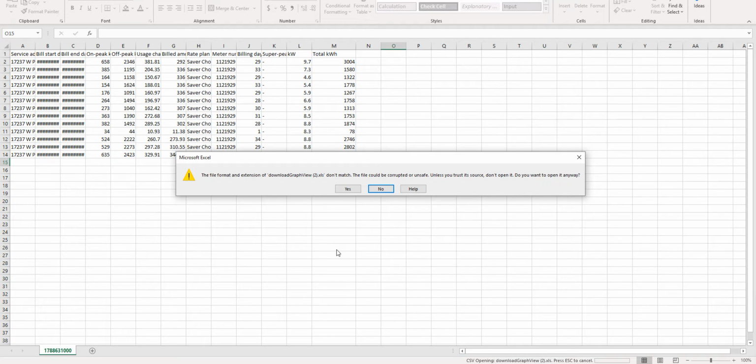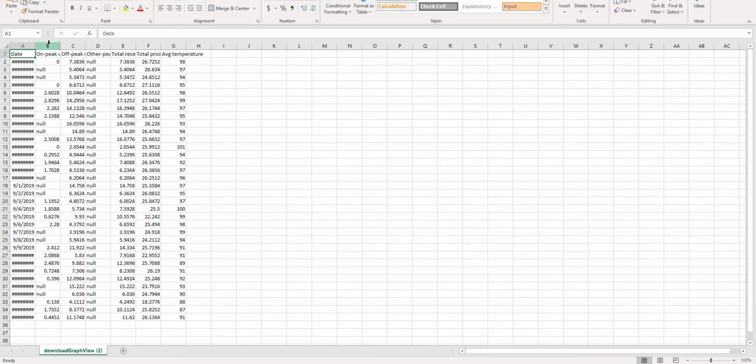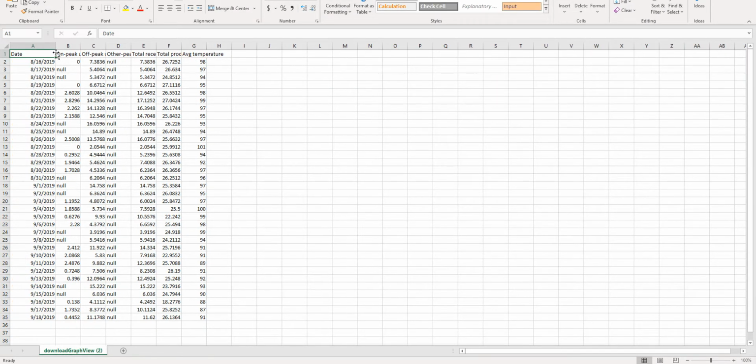So let's see what APS has for it. When you click on the file that goes into the bottom left-hand corner of your web browser, the first thing you'll see when it launches Excel is a warning that the file format and extension of the download graph view don't match. The file could be corrupt or unsafe unless you trust its source. Do you want to open it anyway? Yes, we do. We're going to trust the APS website. So here is the report.